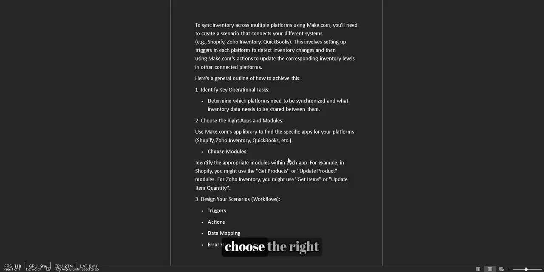Number 2, choose the right apps and modules. Use make.com's app library to find the specific apps for your platform and choose modules. Identify the appropriate module with each app. For example, in Shopify, you might use the get products or update product modules. For Zoho Inventory, you might use the get items or update item quantity.